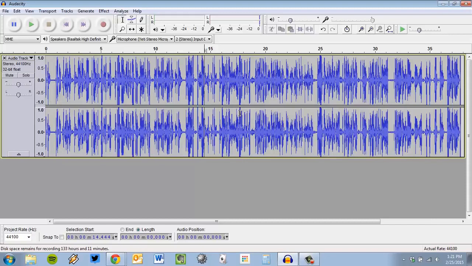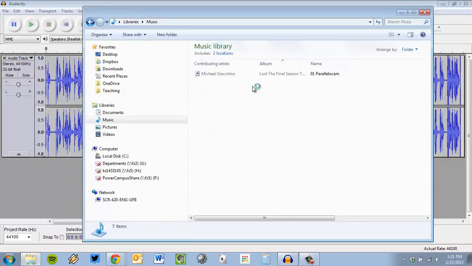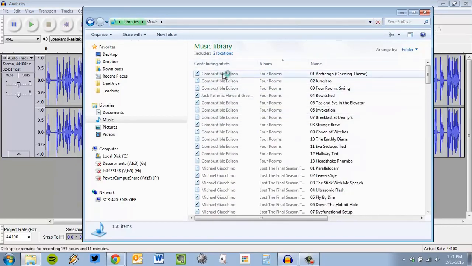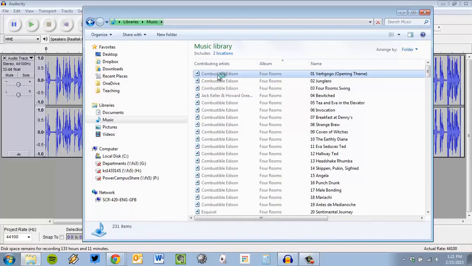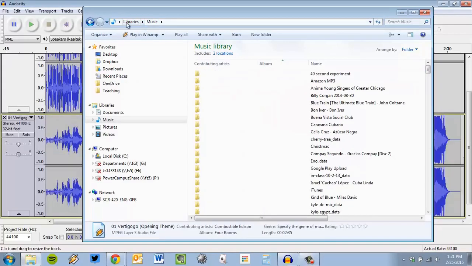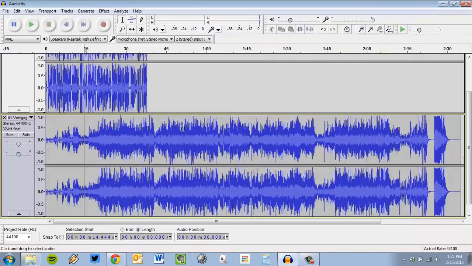Select all, compress. Now, what I want to do is get some music or some sound effects or something in here. So what I'm going to do is go to some place where I have some music. Well, here's a weird piece. I'm going to drag this file into my Audacity program. And you see what happened is it literally dragged it in as a whole separate track underneath it.